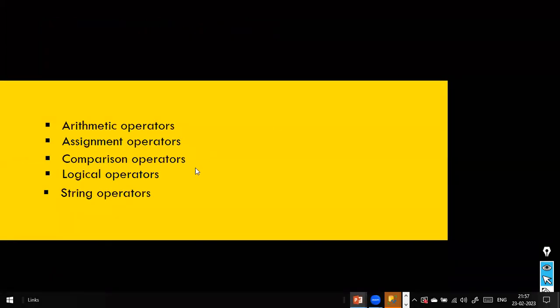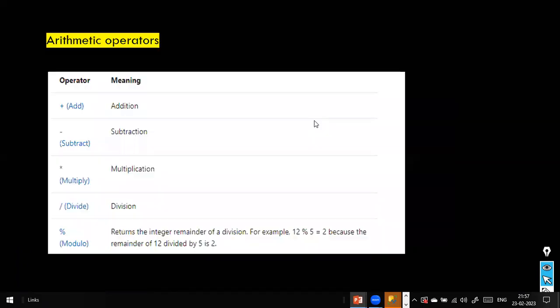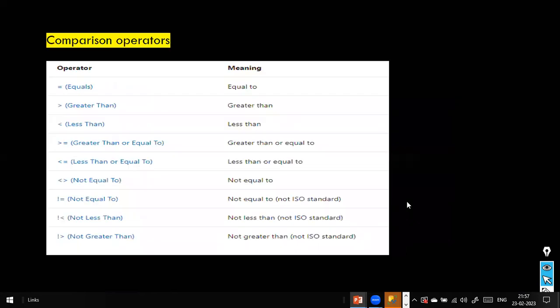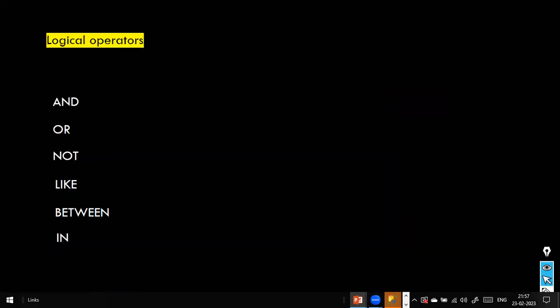Arithmetic, assignment. These are the common operators that we use across other programming languages. Even in DAX, we have discussed these operators. Here, plus, minus, all these things are the same as your DAX operators. Comparison, equal sign, less than, greater than, everything is the same. And, or, not, like, between, I don't think it is available in DAX. The in operator is available, or, not, and.